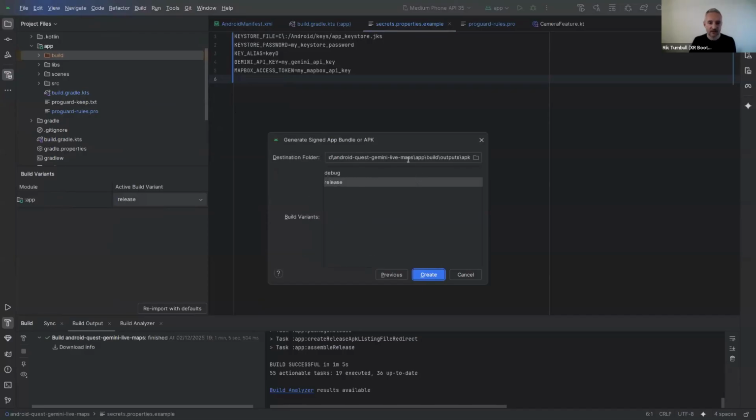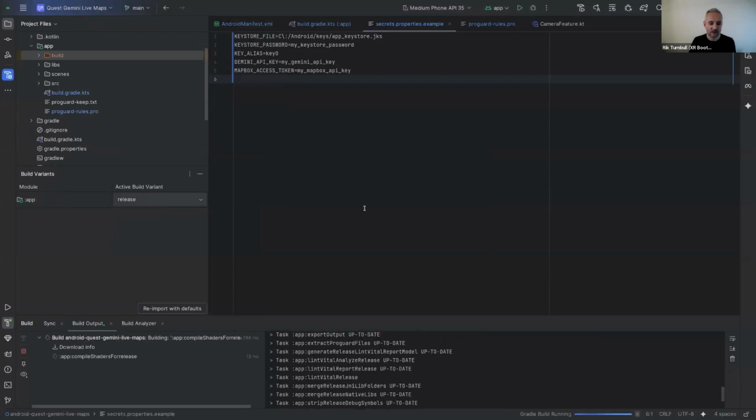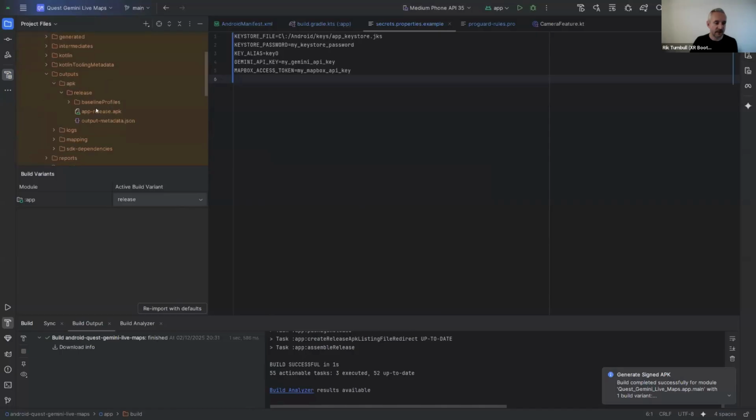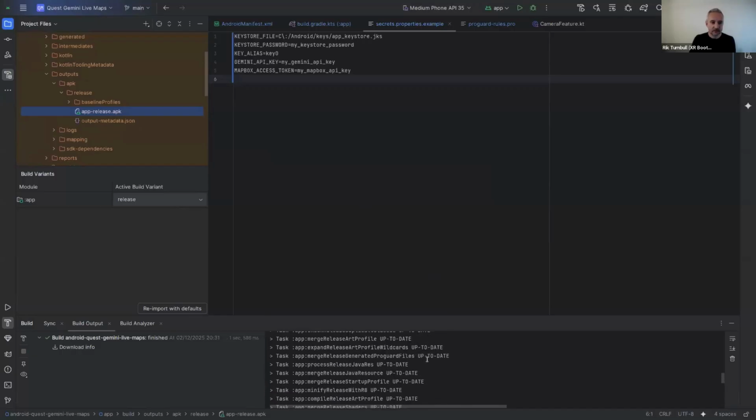Click next. It's going to put my files in output, which is inside the project, which isn't checked into GitHub. And then I can create it. And the build successful. So if I look in the outputs, then here is the release file, which is then kind of ready to go.